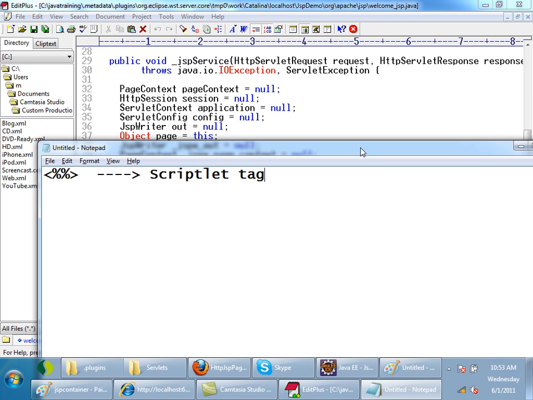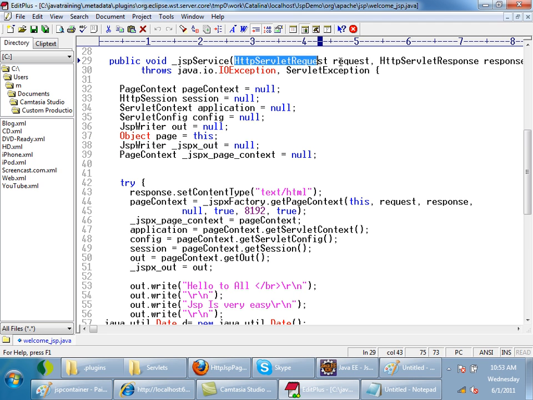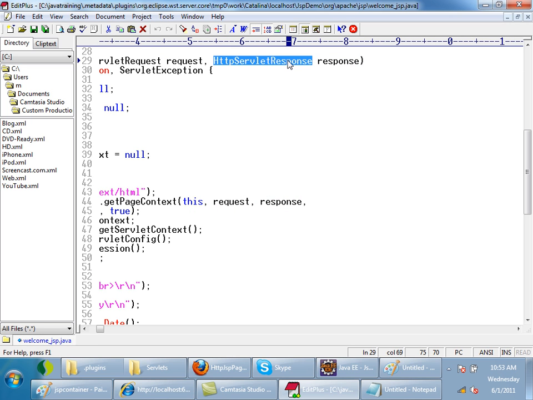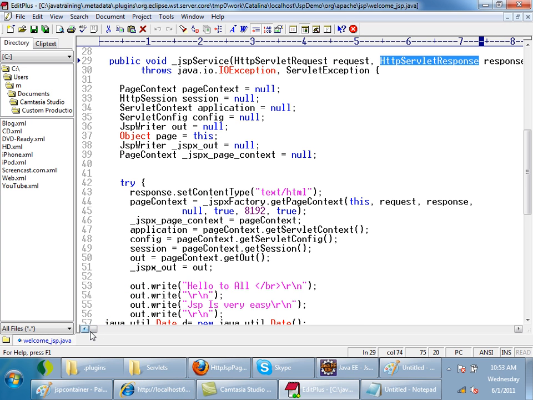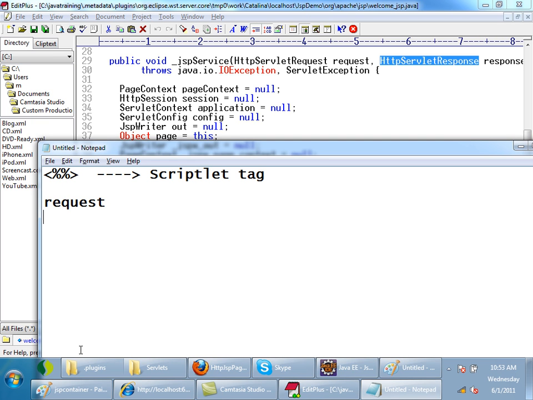First one is request. Request object can be used directly. It's of type what? HttpServletRequest. Request is a variable of type HttpServletRequest. Response is of type HttpServletResponse. So I just list down quickly: request, response, pageContext. You know about request and response. I'll explain about pageContext next.